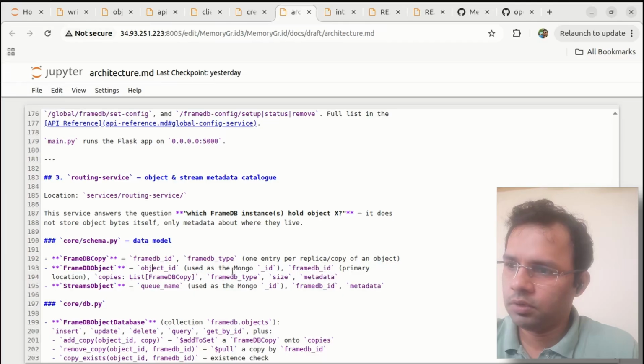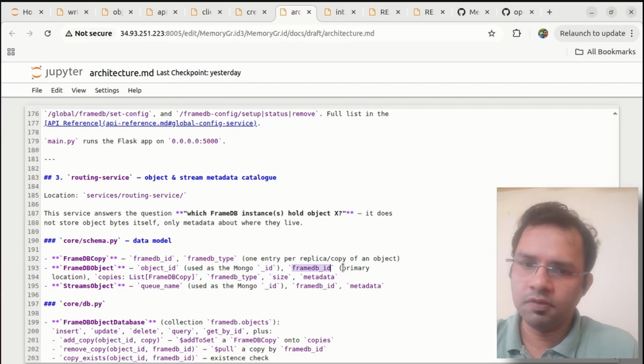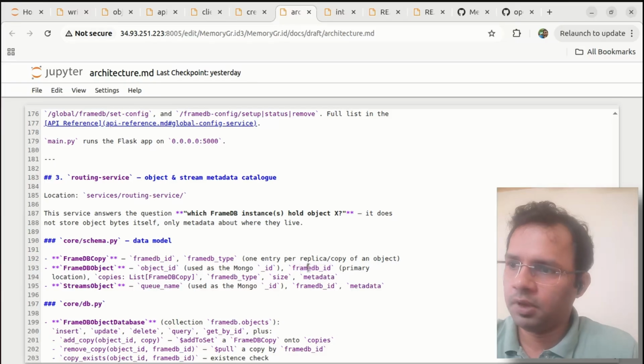The object ID is always basically a Mongo ID. So whenever you dump something into the actual TiDB or a FrameDB, a registration needs to be created in MongoDB, and that ID is nothing but the object ID here. And this is the FrameDB ID. Basically, which FrameDB it is, as you might have several FrameDBs in the same node, and several FrameDBs across the cluster. So the FrameDB ID will be kept as metadata.